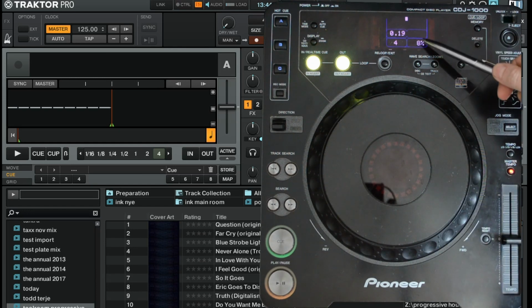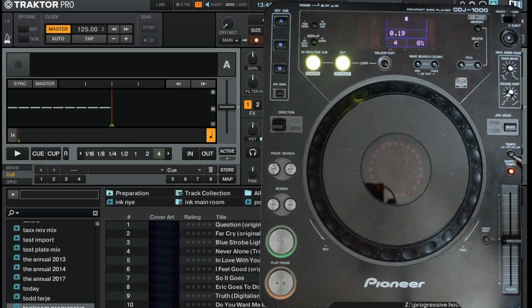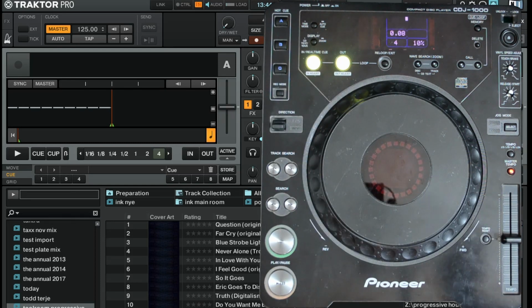We then have the tempo range, and as we change that, the tempo range is updated on the screen, and that does come from Traktor. So that is an LED status. And as we change the pitch, I calculate it based on the tempo range.